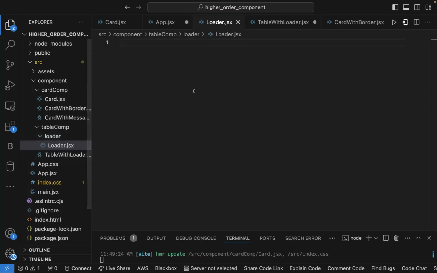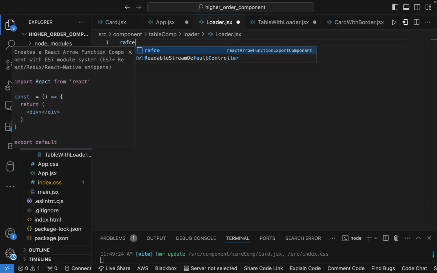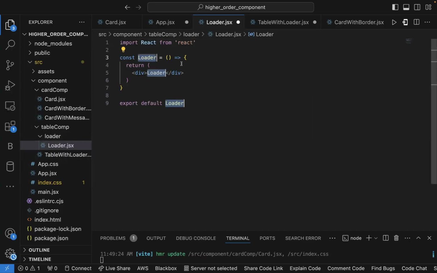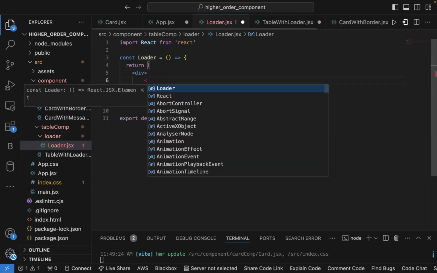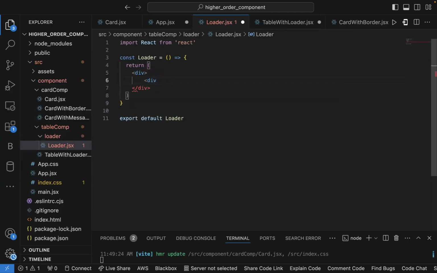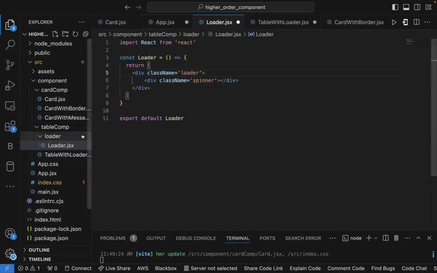Okay. So for our loader, we are going to go ahead and just RFC. Yeah, let's have two divs. And then for the second div, we call it loader. Div class name spinner. And then class name loader.